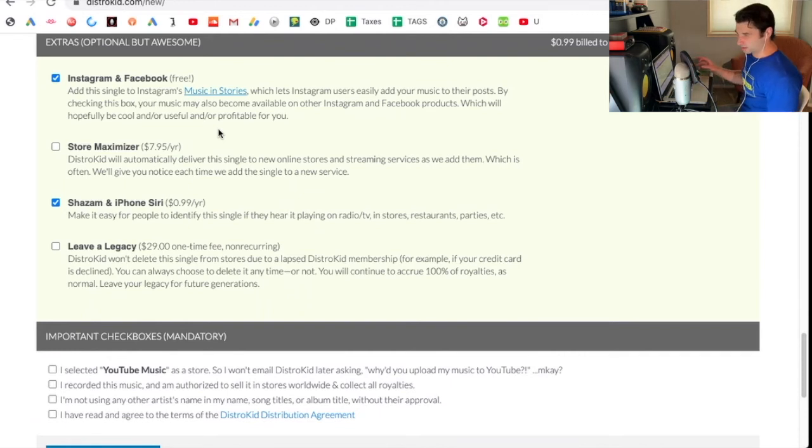I suggest not doing that because there have been times where I've done that and paid the extra $8 a year for some of my releases, and they don't even send it to the stores. So I'm like, wait a minute, that's the whole point. I'm paying for this, so you automatically send it to the new stores, and you're not. And even if you have already released a song and they add a new store into their library, you can just do it manually. Yeah, it might take you a couple minutes, but it's super easy to do.